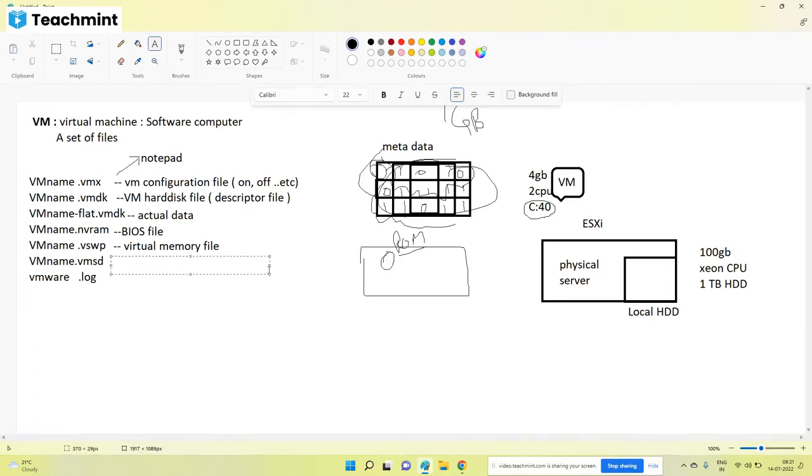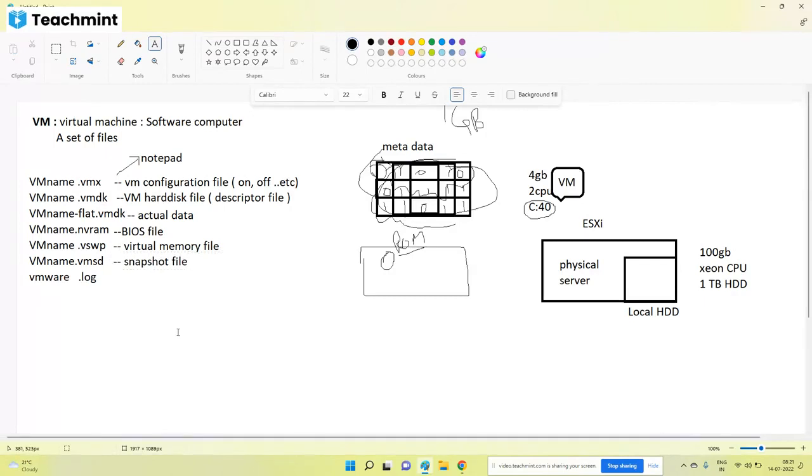VMSD, again the same, there is a one-hour topic called snapshot. We will discuss VMSD completely during the snapshot topic. What is a snapshot, why we create it, how long we use it, those things we'll discuss later.